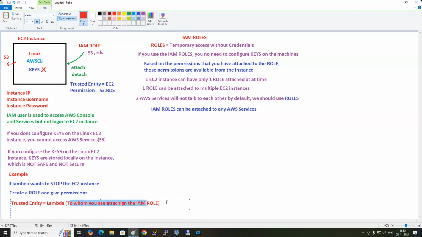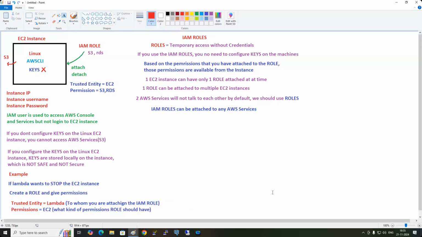Okay. And the next one here is what? Permissions. Permissions is for EC2. What kind of permissions should the role have? That is permissions. Clear? IAM. Everything, whatever we are doing, it is in IAM only. In the console only, we'll create an IAM role. Okay, let me give one more example. You tell me based on your knowledge now.